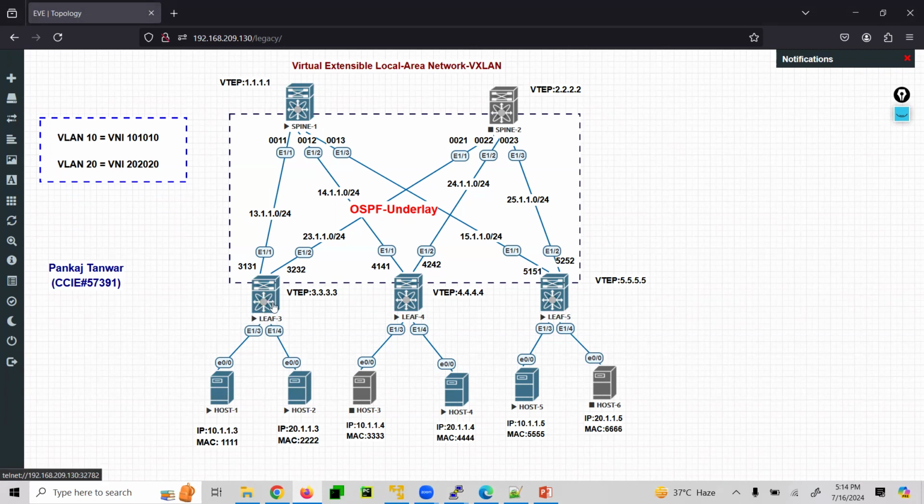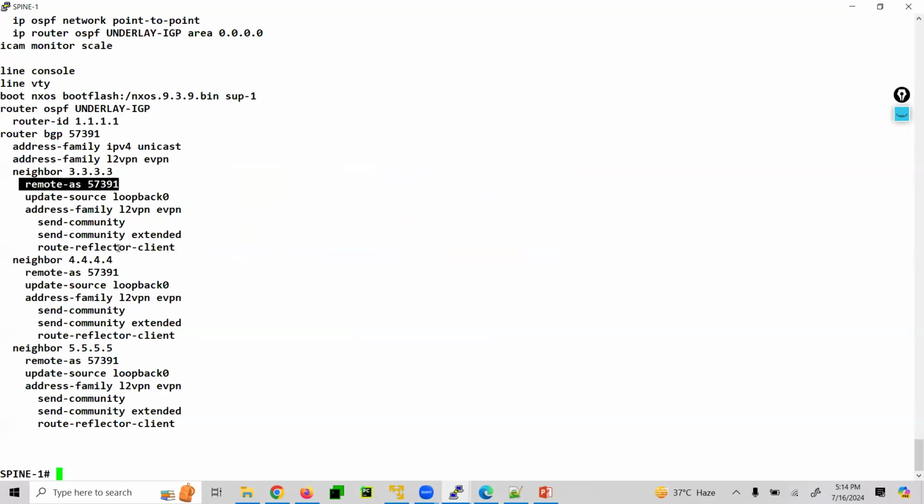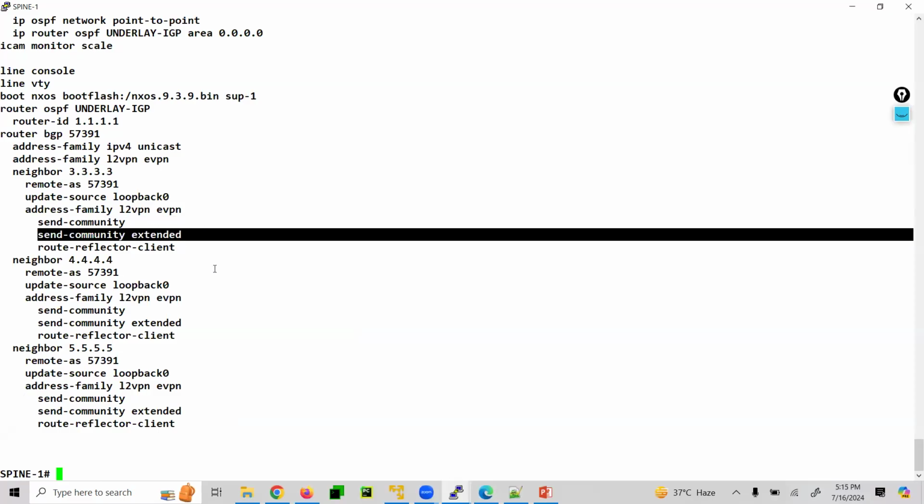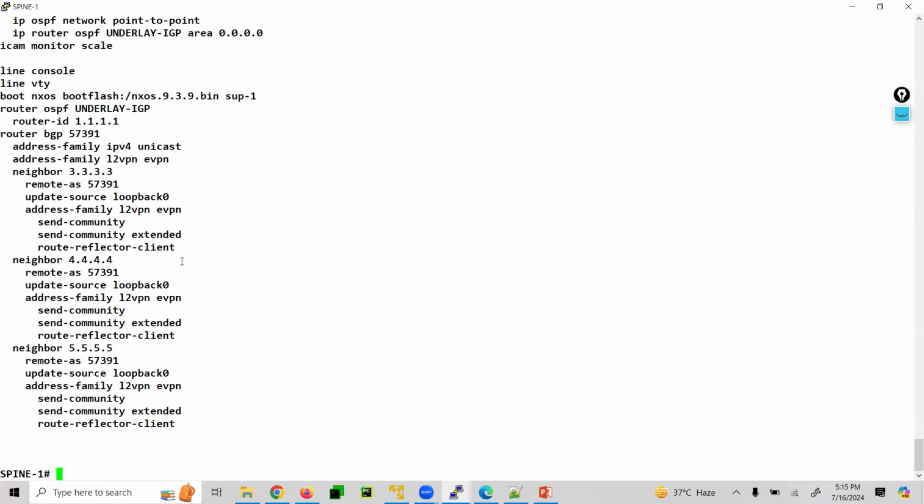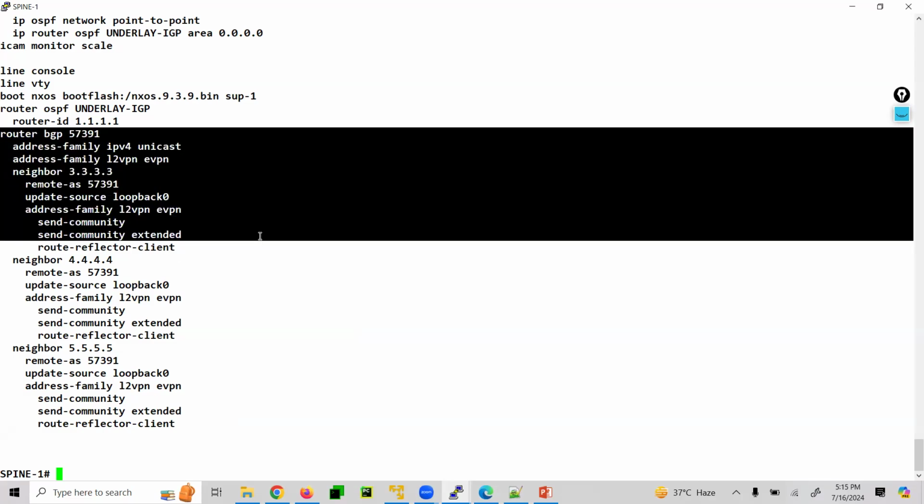So all the VTEPs or leaves will be forming neighborship with the spine only. Then under the address family L2VPN EVPN, we are also sending the community, because we are using the route targets also, right? So they will be exchanged using the extended community values, correct? Also, we need to give the command route-reflector-client, because we are using the spine as a route reflector.